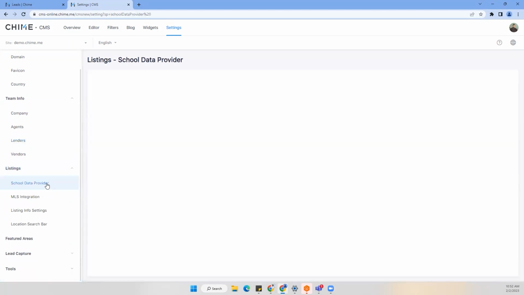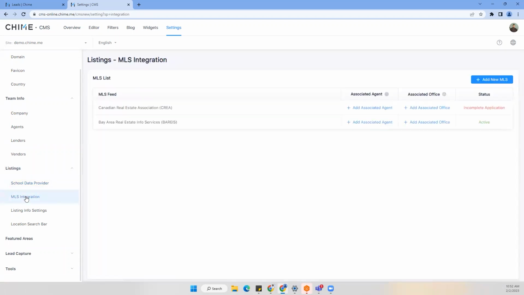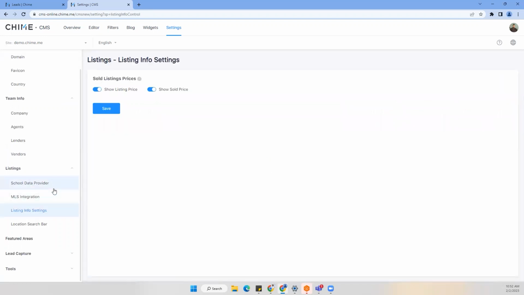Listings, so you have your school data provider if you want to use MLS School or Homeschool Junction for data. Same thing here. This is where you'd add your MLSs if you need additional MLS. You have the ability to show listing prices or hide them if you wanted for sold listings as well.